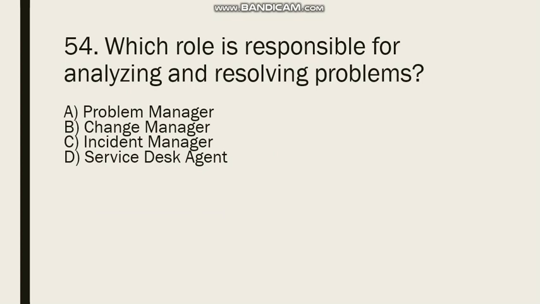54. Which role is responsible for analyzing and resolving problems? A. Problem manager. B. Change manager. C. Incident manager. D. Service desk agent. Answer: A. Problem manager.